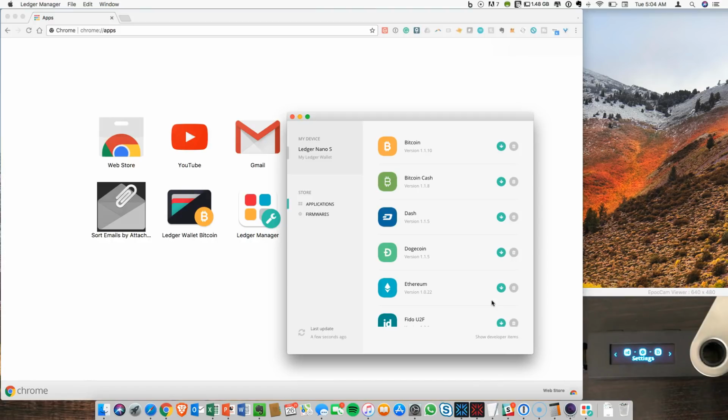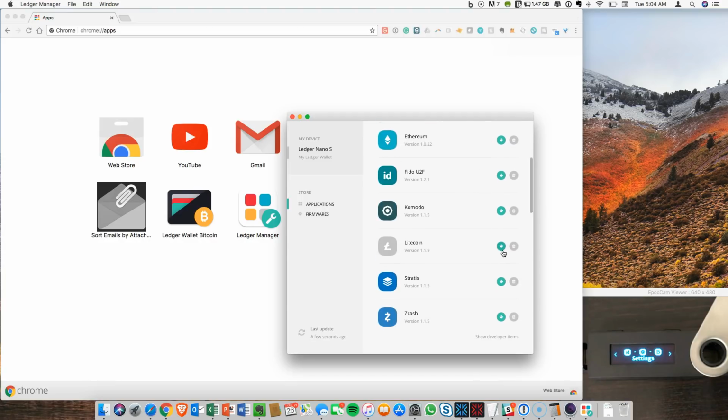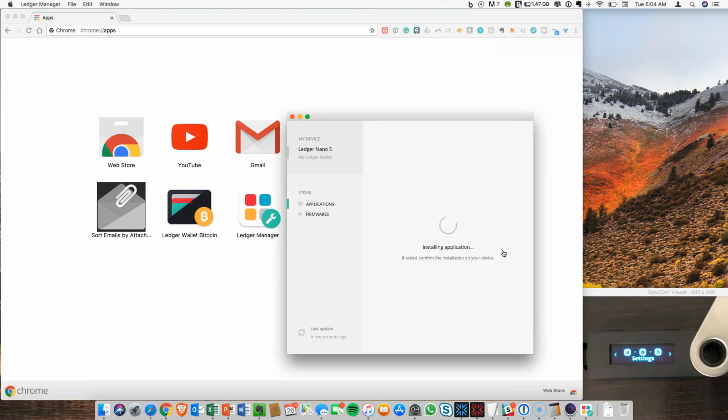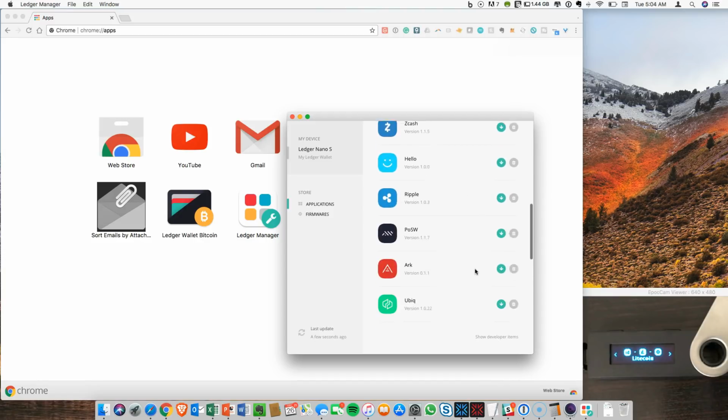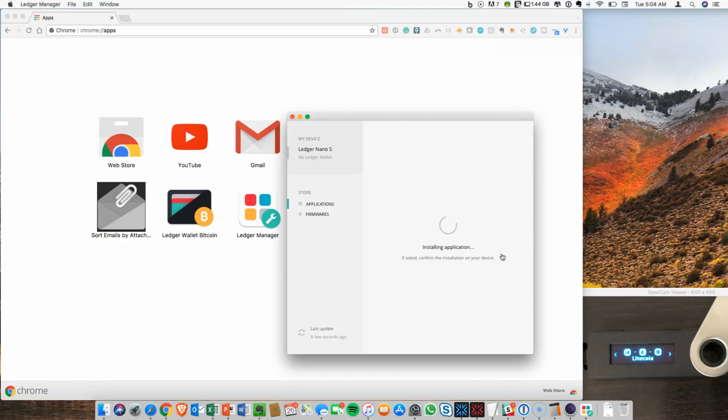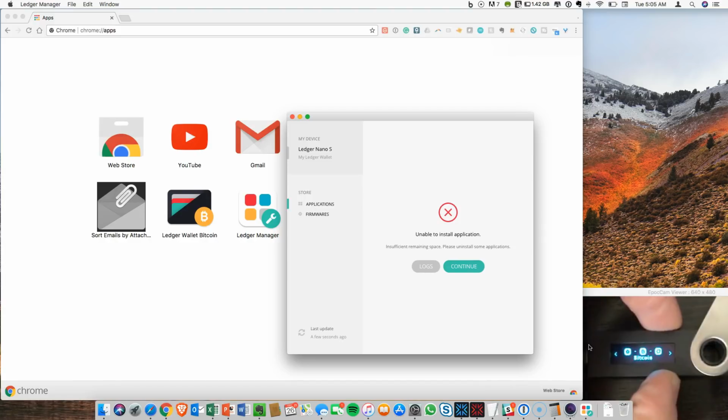And so now I have room again if I wanted to add, say, Litecoin instead. Now I have room to install the Litecoin application. It's going to ask me if I want to confirm. You see processing here on my Nano S. Litecoin is now available. But if I go back and try to add Vertcoin at this point, it's not going to let me because I already have 4 apps loaded onto my device.